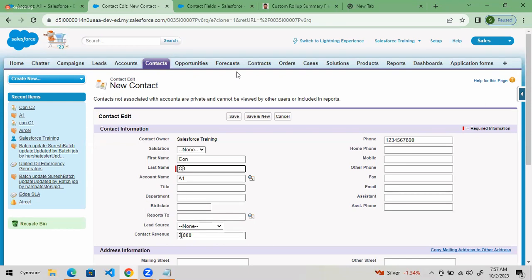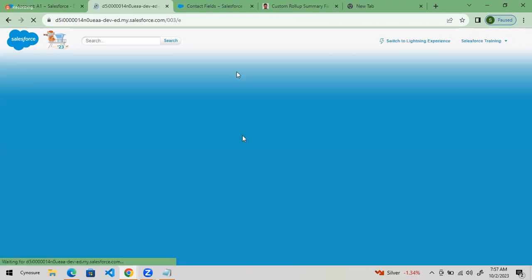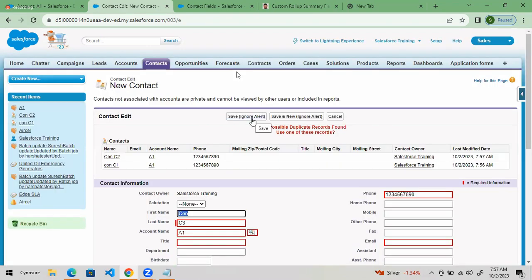C3, 3000. Okay. You can't save. It is throwing duplicate, possible duplicate. I am saying no problem. Save it. Okay.